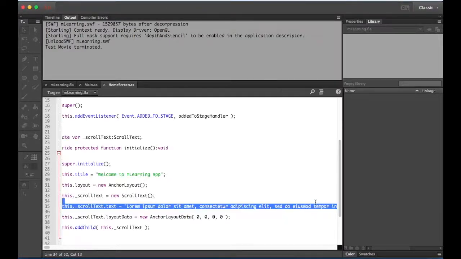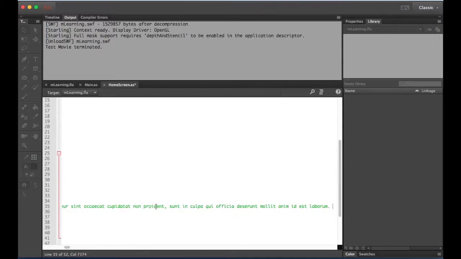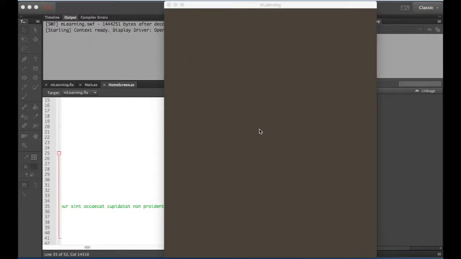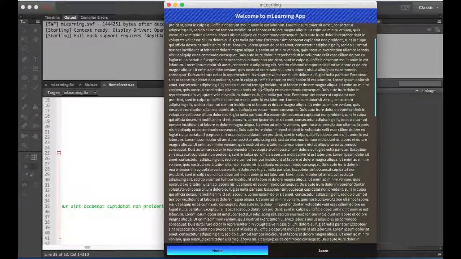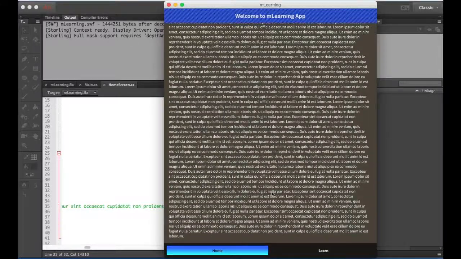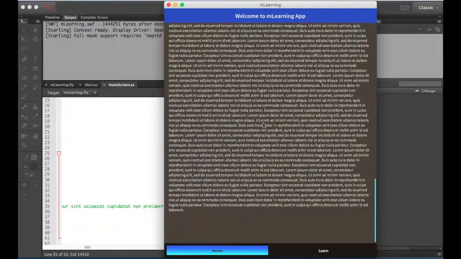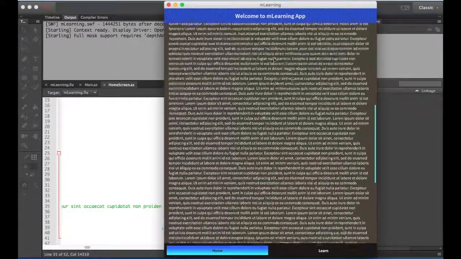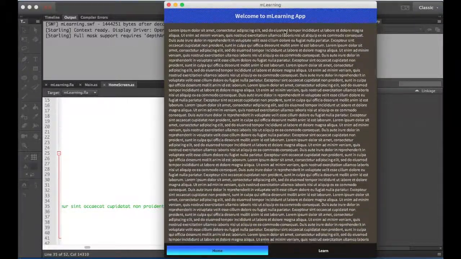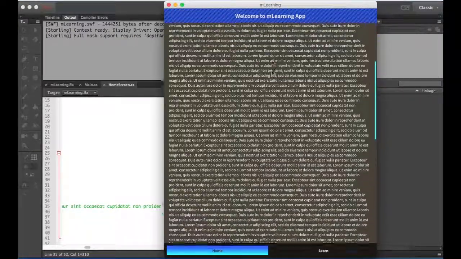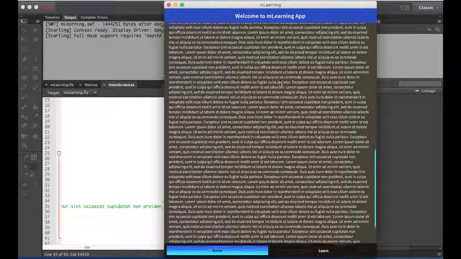Let's just reduce some of that text. Seems like there's a bit too much. That's plenty. There we have it. And we see you can get that bouncing effect that happens on most mobile devices already built into Feathers to enable us to scroll up and down the starting and the ending points of this text.